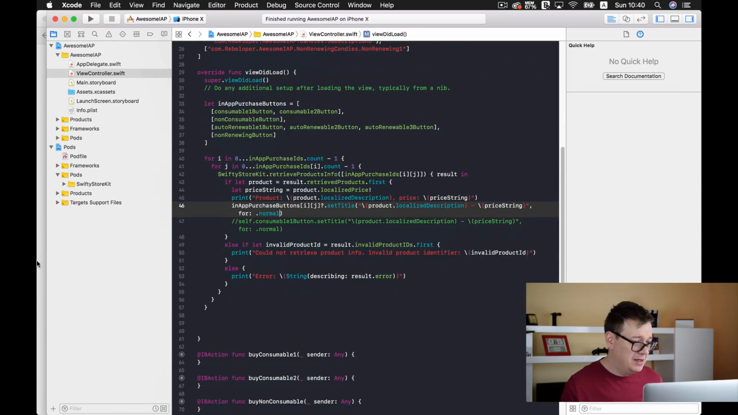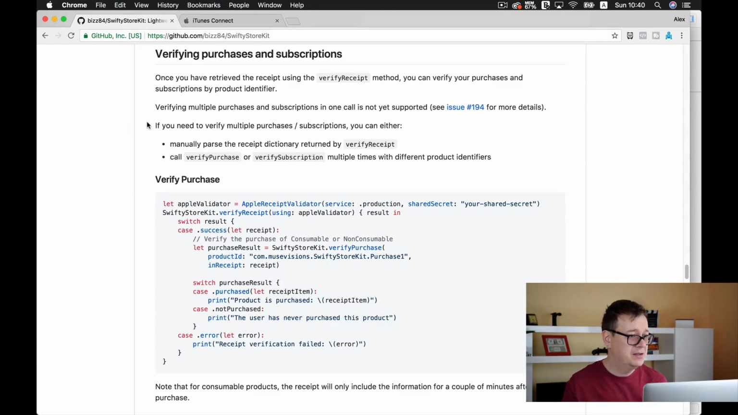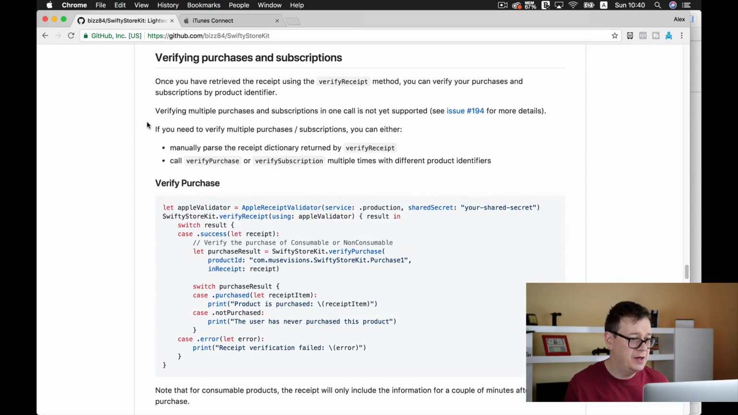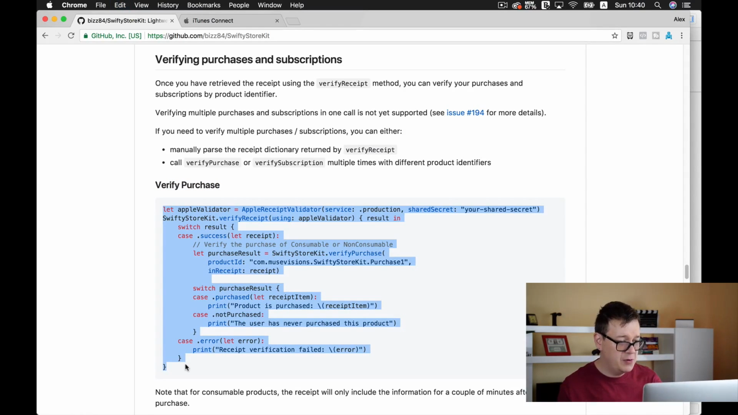And now let's go to Google Chrome, and in the SwiftUI GitHub repo's README, just scroll down to Verify Purchases and Subscriptions. And here you have Verify Purchase. Now let's just copy out all of this. We will verify our purchase.